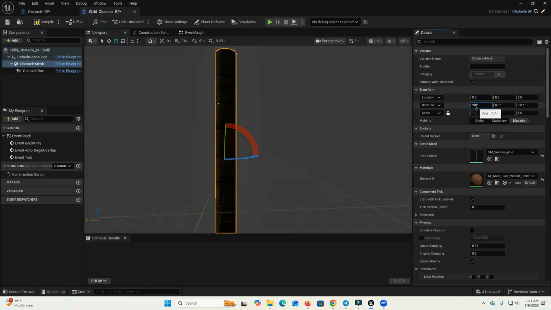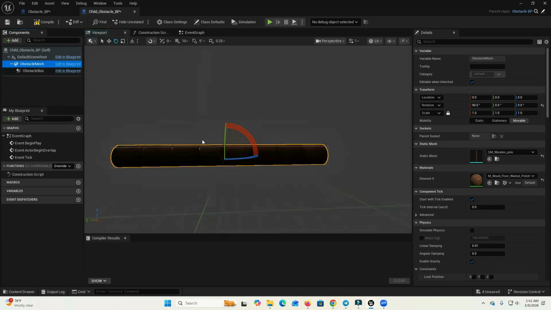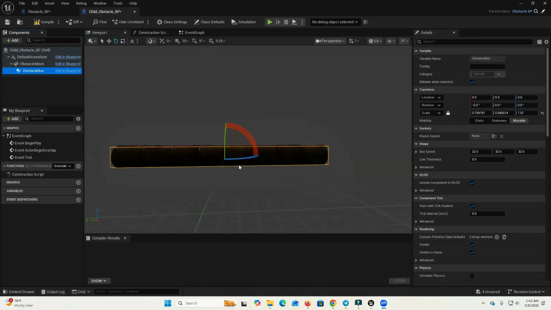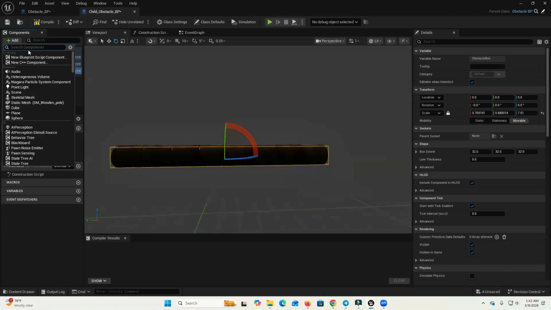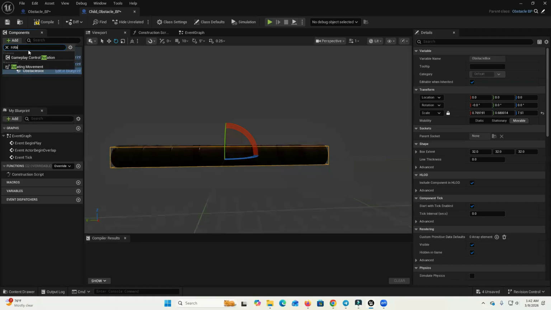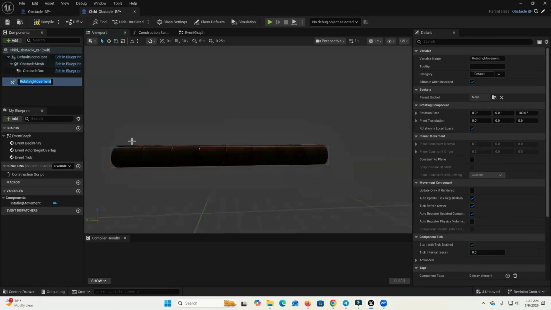Take this 90. We observe that when we rotated the obstacle, the static mesh and the box also rotated. So we want this obstacle to be a rotating obstacle. So let's add, type in rotating movement. So we want this to rotate. So the rotating rate, let's put it at 100. That's the speed of the rotation. So press compile, press save.